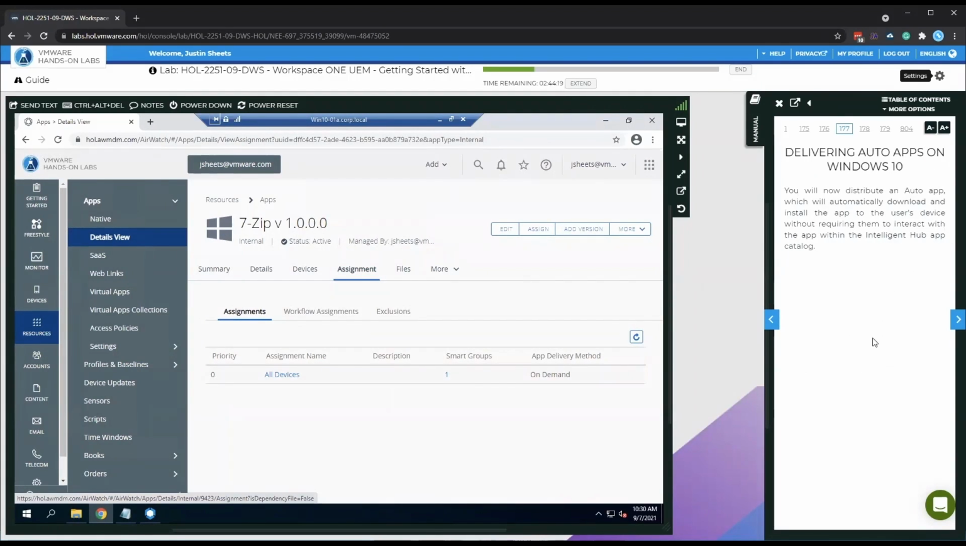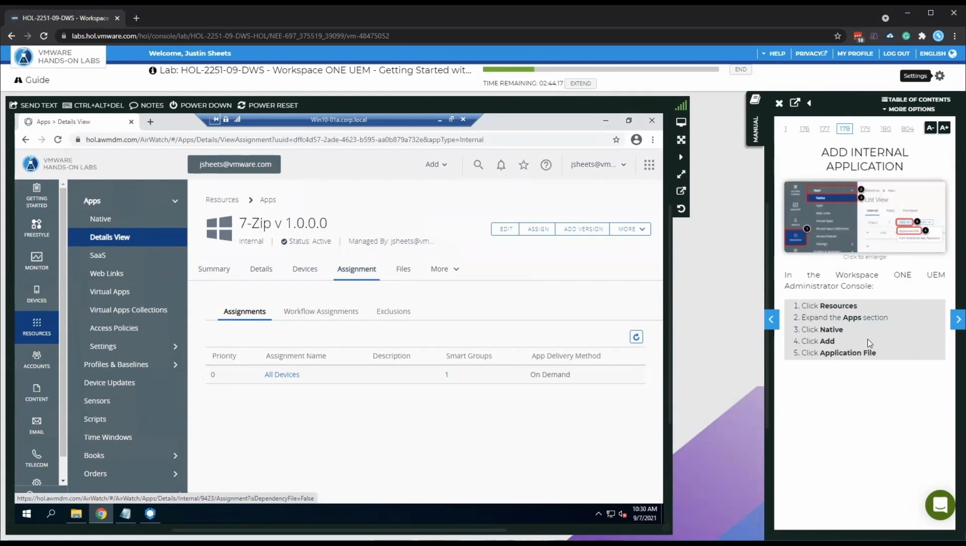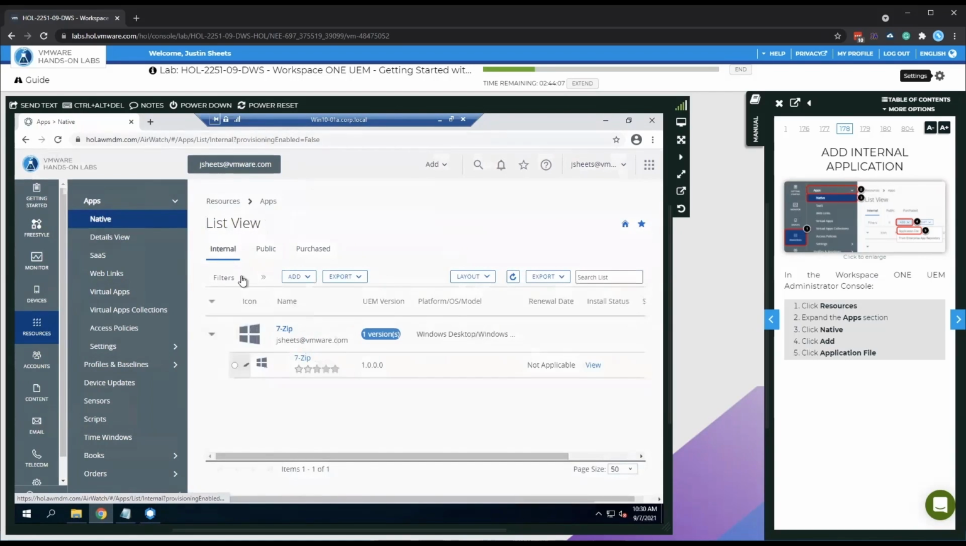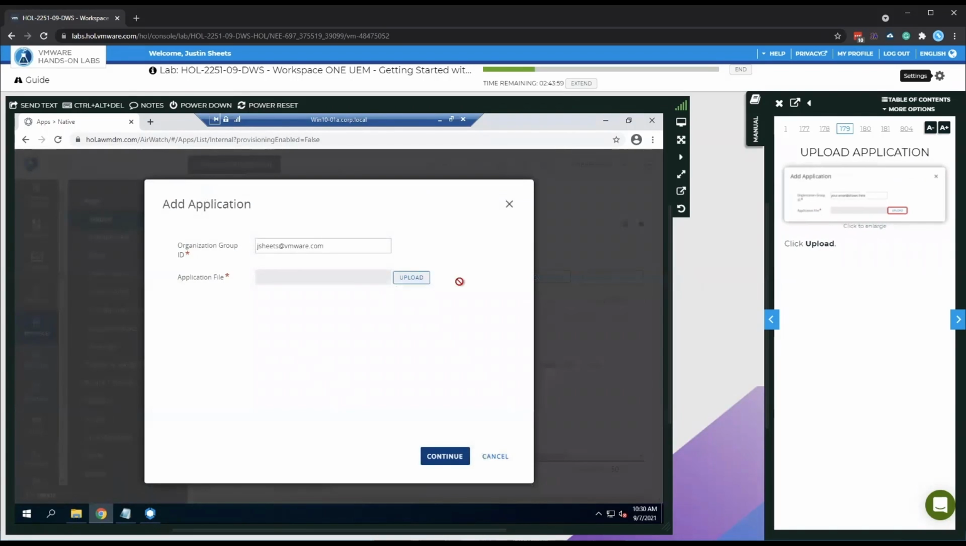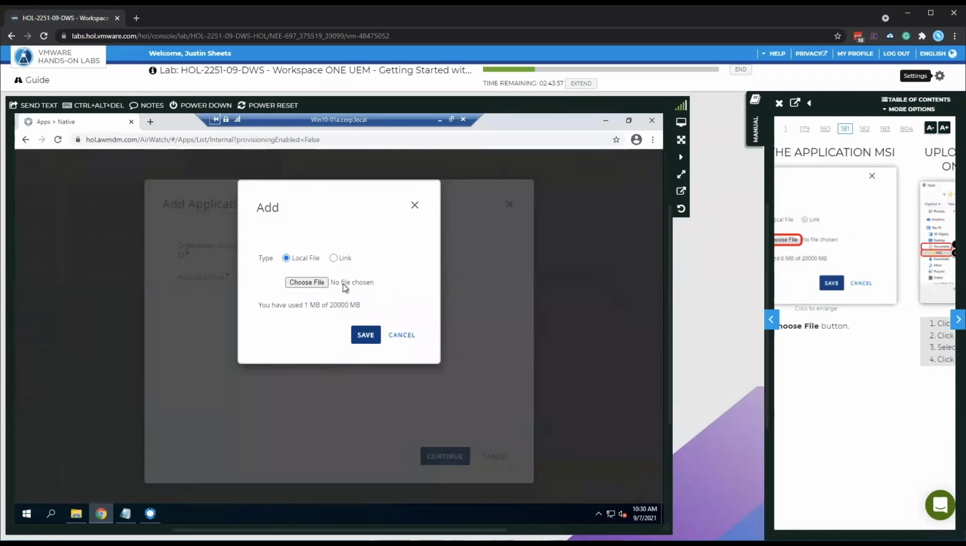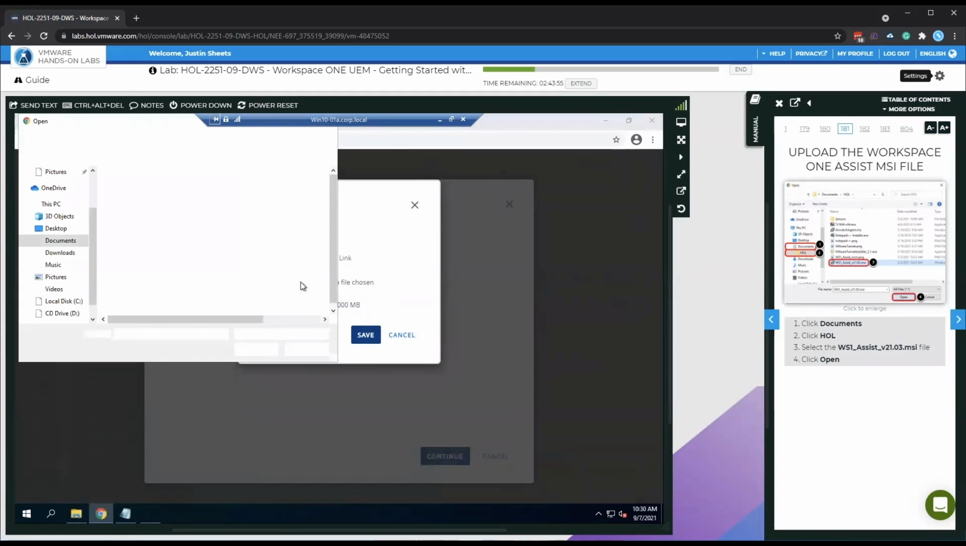Now let's take a look at adding an app, not just as a different file type. So we added an exe. This time we're going to add an MSI, and we're going to see what it's like set up in auto deployment. So I'll go back to my apps view, internal, add application file. I'm going to click upload, but this time I have an MSI that I'm going to use instead.